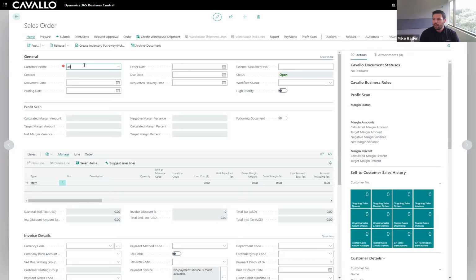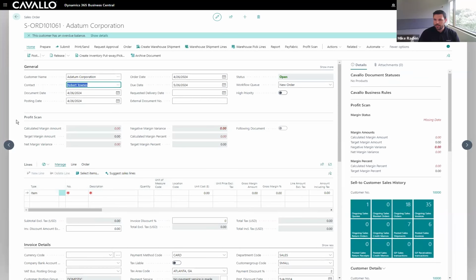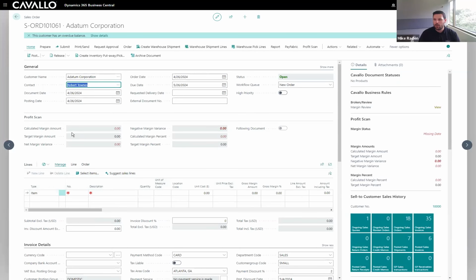So I'll just create an order for my customer Adam here. Wait for that to populate. You'll notice this new model here for Profit Scan. As I'm entering items onto this order, I'm going to see these fields update. We can see exactly what the calculated margin amount is, any variance compared to our targets.